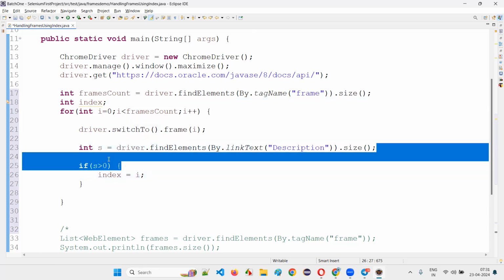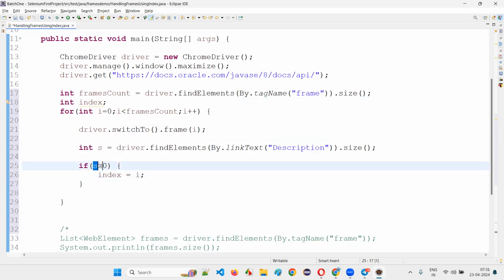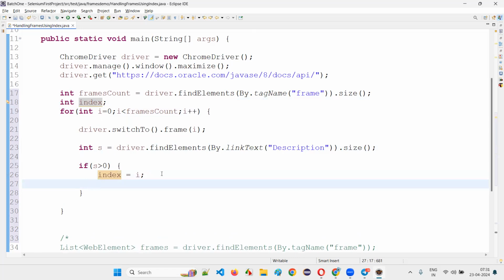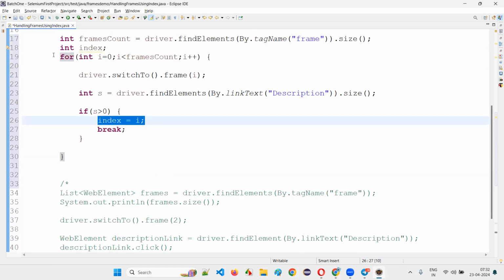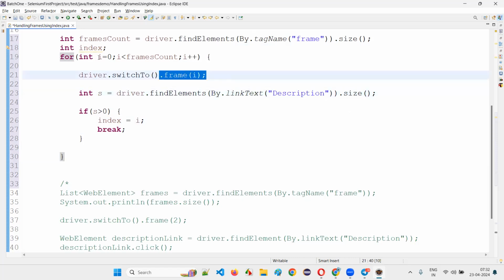If the size is coming as 1, meaning greater than 0, then whatever index is there, that is the index in which the description link is available. So index is equal to i, I'll say. And here I'll put a break. Once I find the index, there is no need of staying here, guys. We can come out of this loop. Once we found the index, is there any need to iterate? No. If the description link is found in one of the frames, there is no need to iterate the remaining stuff. You can break it.